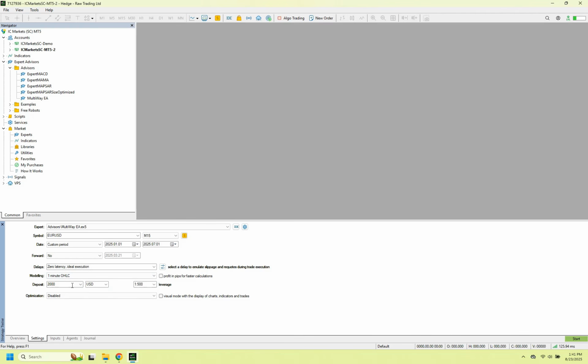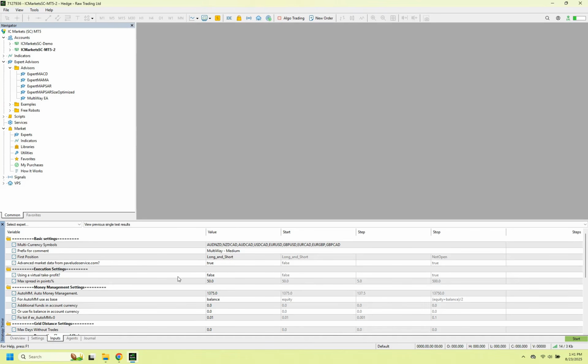I select 1 minute. The minimum deposit for this advisor is 3,000 for normal, for the default settings. And I will be running it exactly with the default settings. We select $5,000, optimization is off, leverage is set to 500, but you can set it to 100. 100 will be enough for this setting. I always test with 500.